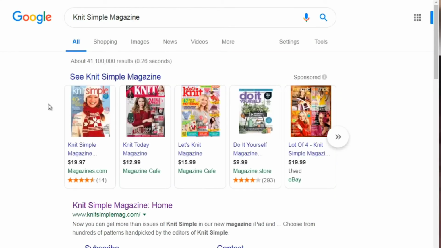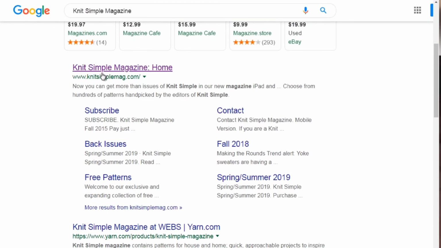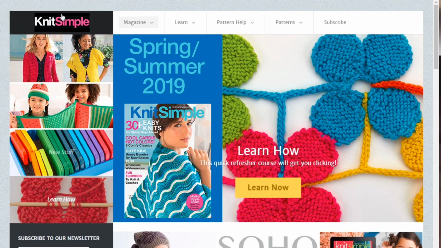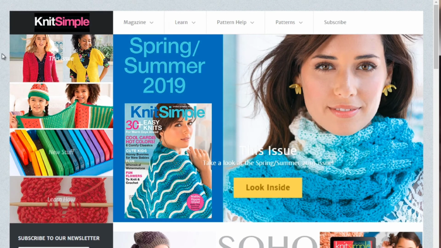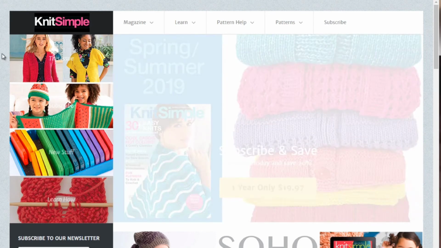We'll scroll down until we find the website. So if we scroll down, we can see it is knitsimplemag.com. We're going to go to this page and here we are. When we're at the actual website, they are going to show you even more images inside of the magazine. So that's kind of a hack and a different way to dig a little bit deeper.